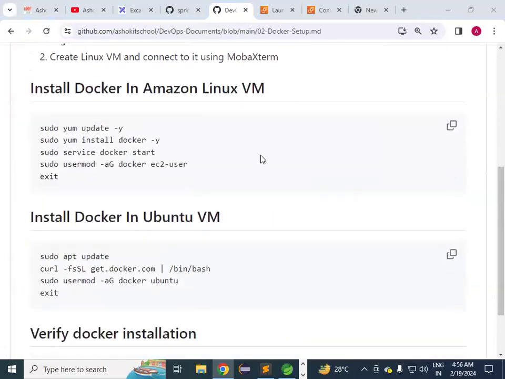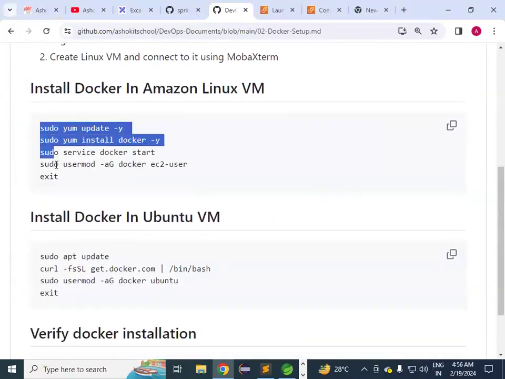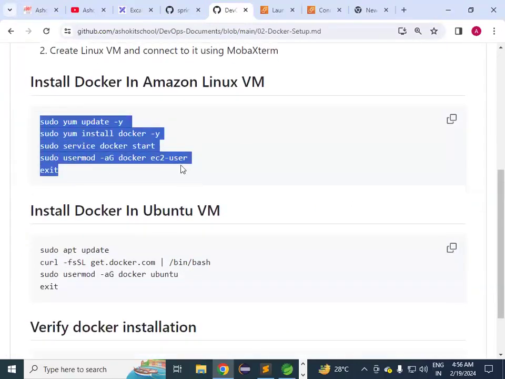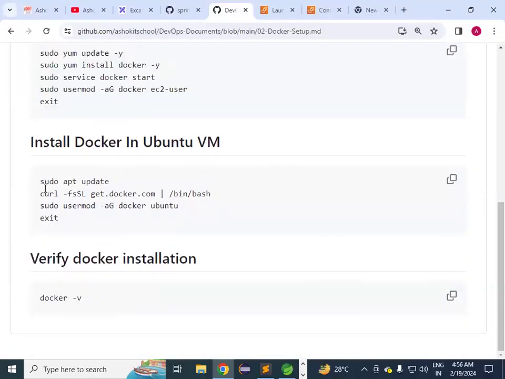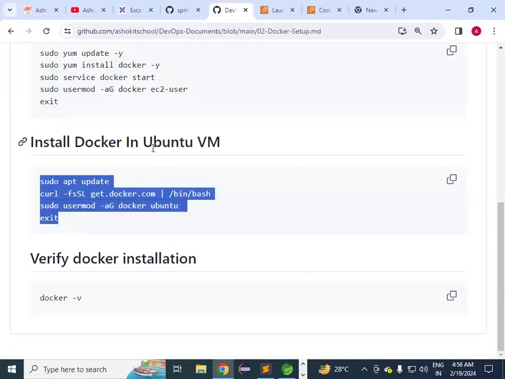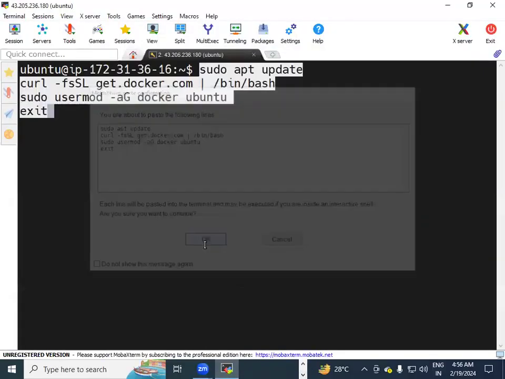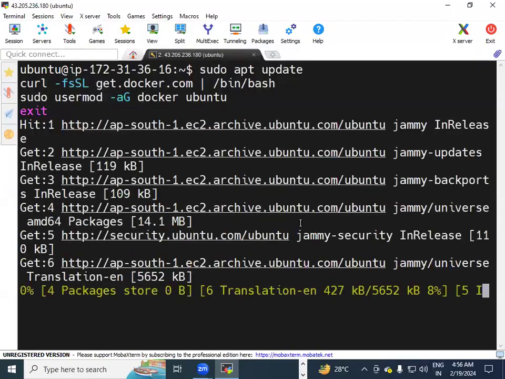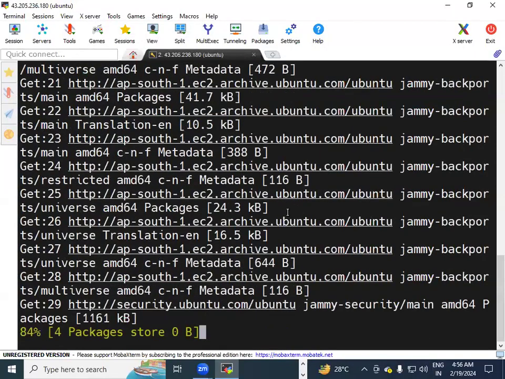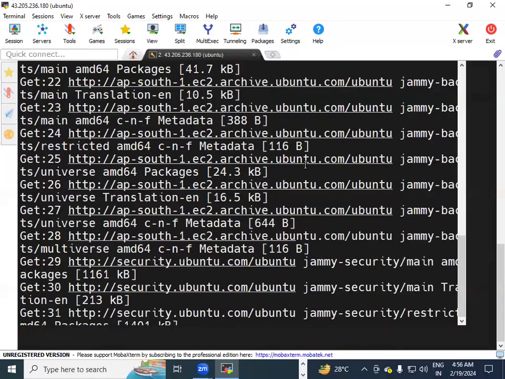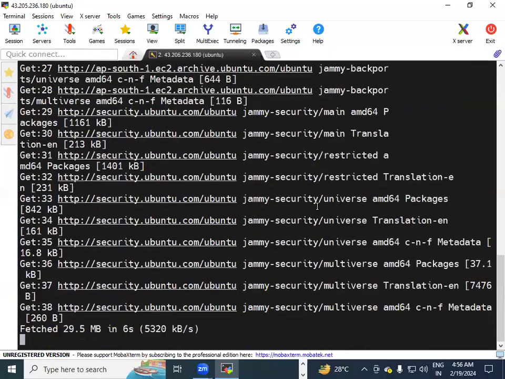Here, if you want to go with Amazon Linux, use these commands to install Docker. If you want to go with Ubuntu Linux, use these commands. What is this one? Ubuntu. Copy these commands and execute. Sir, what are these commands? If you know Linux, then you will understand. These are the Linux commands to install the required software.